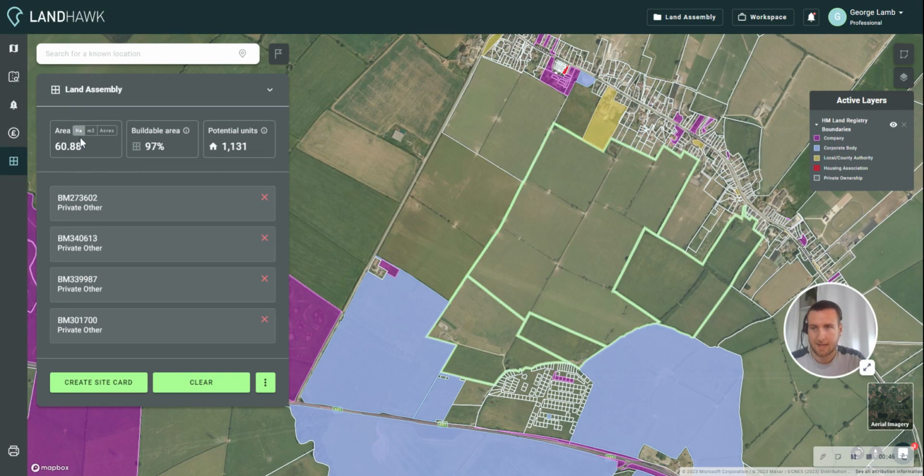So we can access this in hectares, meters squared, or acres. We've also got the buildable area here as well. The buildable area is calculated by the percentage of the land assembly that isn't covered by constraints. Now this is completely customizable. So if you're looking for parcels of land, we could flag up whether it's in the flood zone or it might be in the AOMB, and this can obviously then change the buildable area percentage.